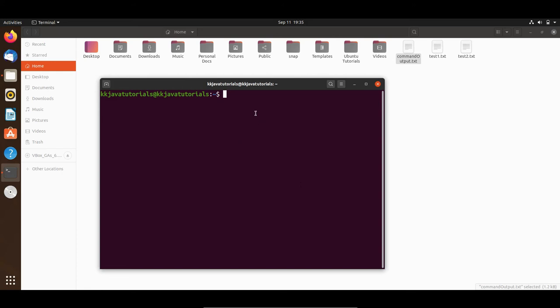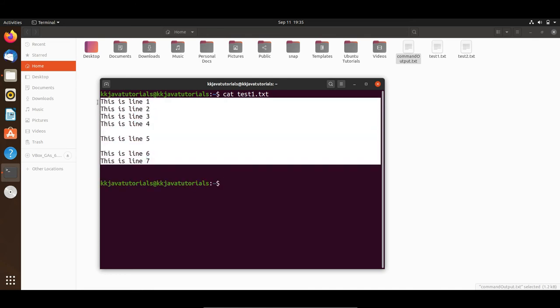So here, first of all, a use case I'm going to show you. Here you can see I have two files, test1.txt and test2.txt. First of all, let me show you the content of this file. So I'm going to write cat test1.txt. If I show you the content of this file, it is this one.